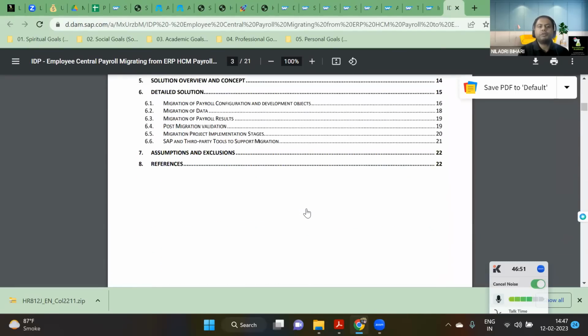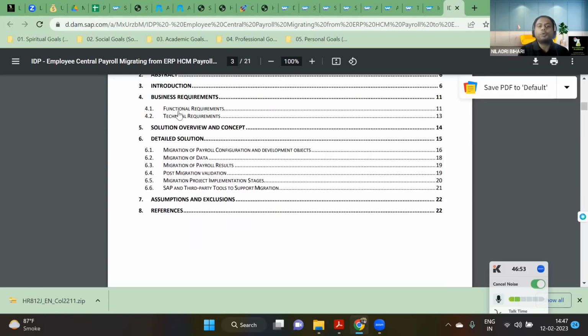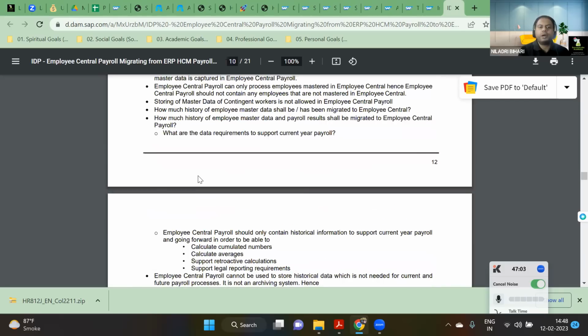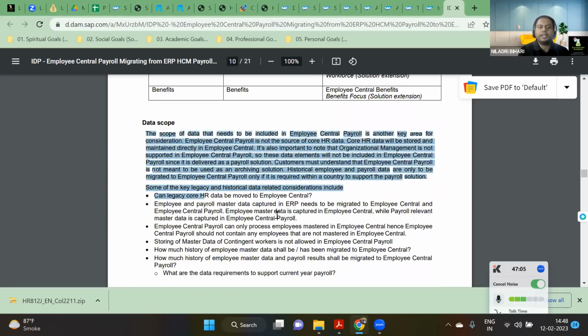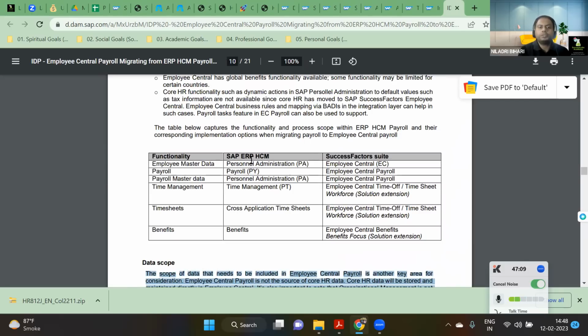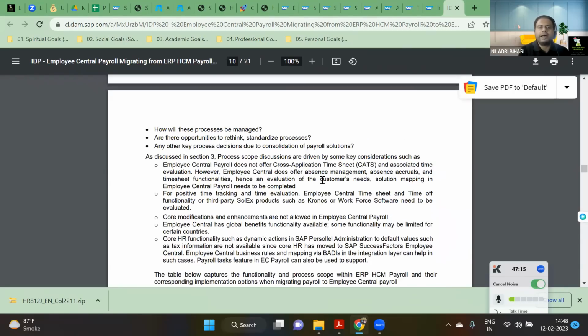Here you will find the functional requirements and what the client generally asks in the scenario. You will find very detailed case studies as well: what the possible scenario could be, what the scope of the project could be, what you have been using in SAP ERP HCM, and which module will take care of that in SuccessFactors. So this is completely scenario-based.